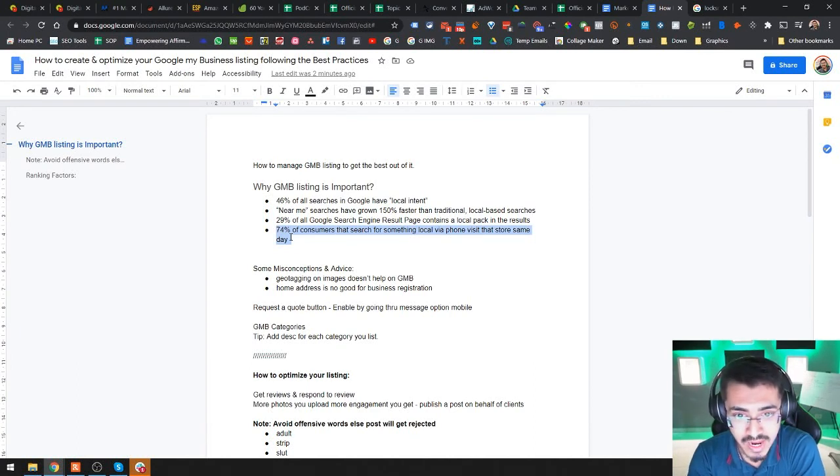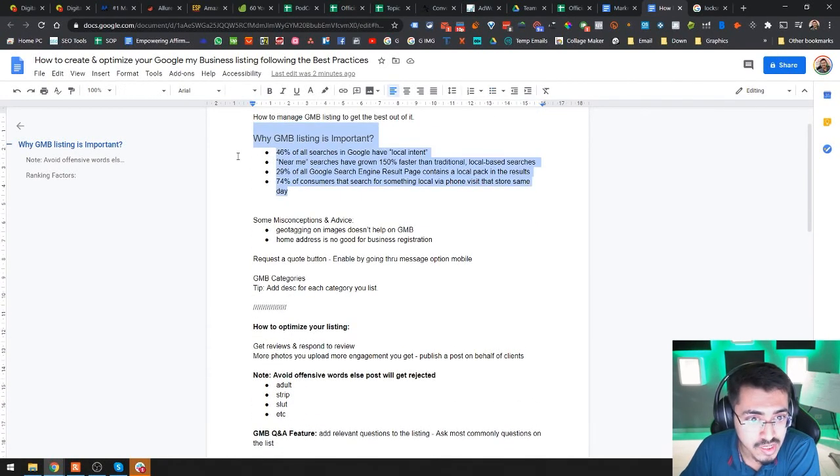And obviously if you're not optimizing your GMB listing, or if you do not even have a GMB listing, your competitor is going to take all that traffic away from you. That's why it's really important to have a GMB listing up for your business. So this was the why part: why the GMB listing is important.